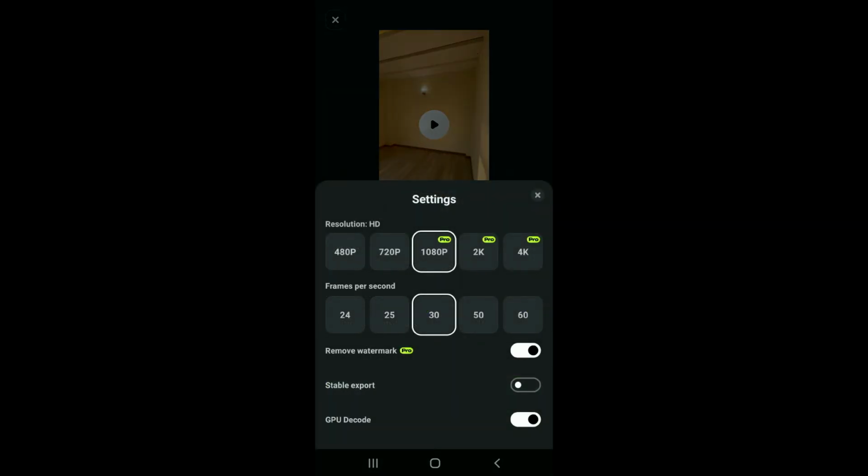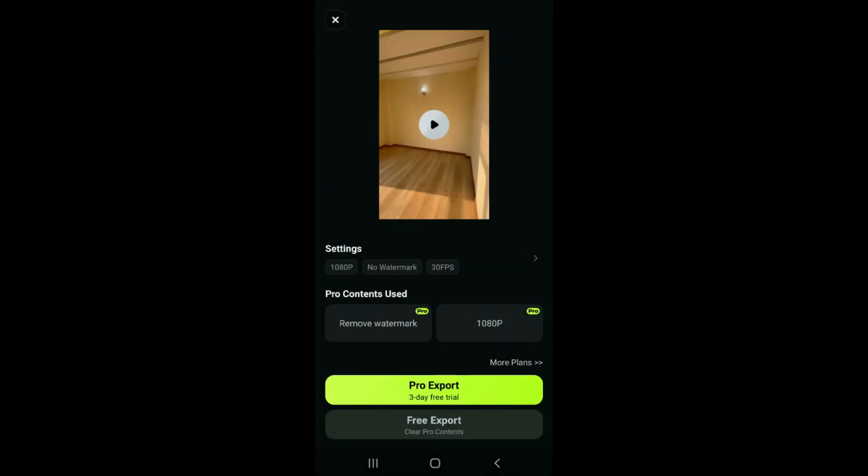After previewing your video, tap on Export at the top right corner of the screen. Select the desired resolution under the Settings menu and finally click on the Pro Export or the Free Export button at the bottom in order to save your video.